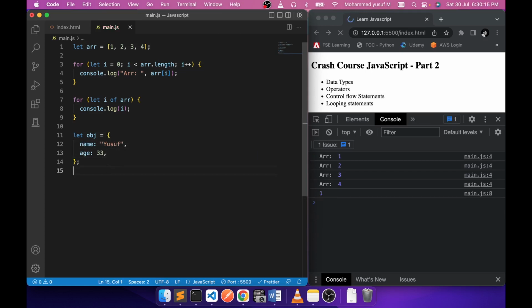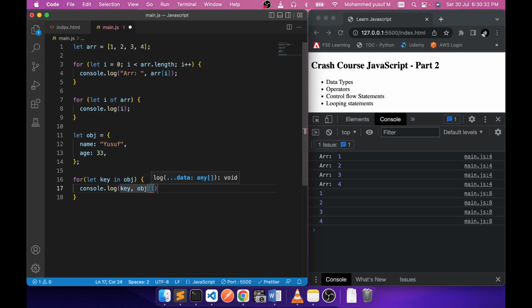If you want to loop through this, we can use a for in loop. So for let key in object, and then I can just console log the key, and if you want the value, I can do object of the key. So it will come, name and user. So just learn the syntax as of now. When we are doing some real world problem solving, we'll work with arrays and objects more, and at that time we'll know how these loops are useful for us.